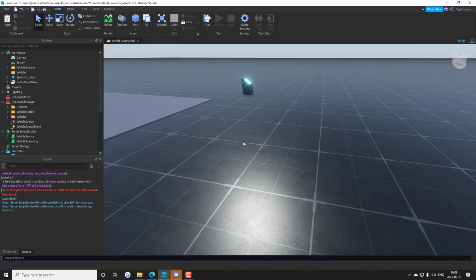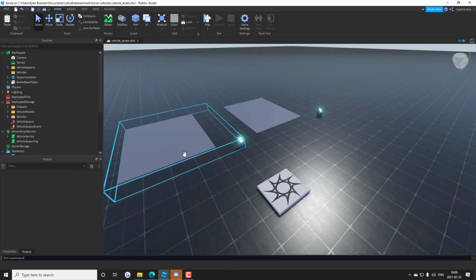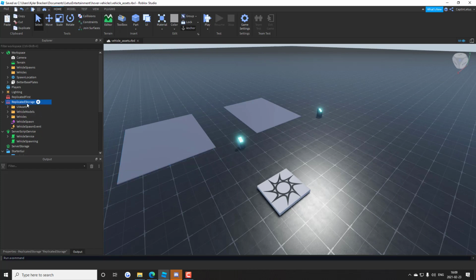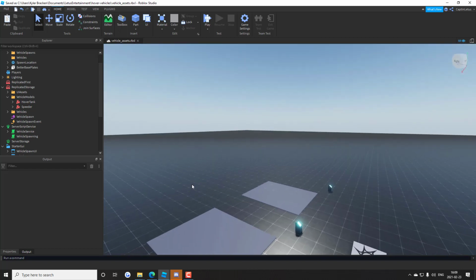So let's talk about how we can edit the system. So in our replicated storage, we have these vehicle models. So the system comes with a hover tank and a speeder. Setting up these vehicles, if you're setting up the same way I've provided them, is going to be pretty straightforward. But if you're trying to do your own custom vehicles, if you're trying to add like more than one gun and stuff like that, you'll have to write some custom code for that.